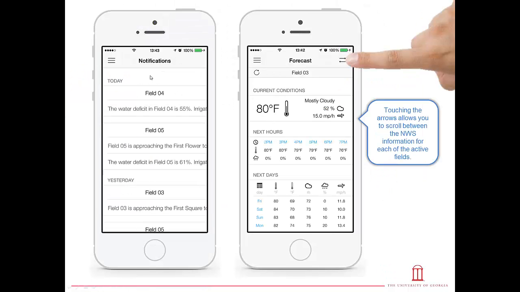The notifications are all the notifications that have been pushed to you about all the fields by the app, and you can see them all stored here, so you can take a look at what's been stored. The forecast is the National Weather Service forecast. It gives you the current information for your field. It gives you hourly forecast, plus it gives you the forecast for the next 5 days. If you want to see what the forecast is for your other fields, if they're in different locations or in different counties, you can move backwards and forwards between your fields by touching on the arrow bars up at the top right of the screen.